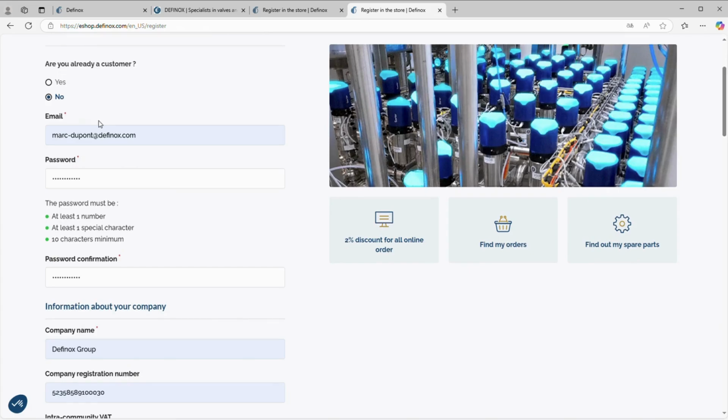You will then be asked to fill in the following information. Your email address, preferably a valid professional email address. Choose a password and confirm it.